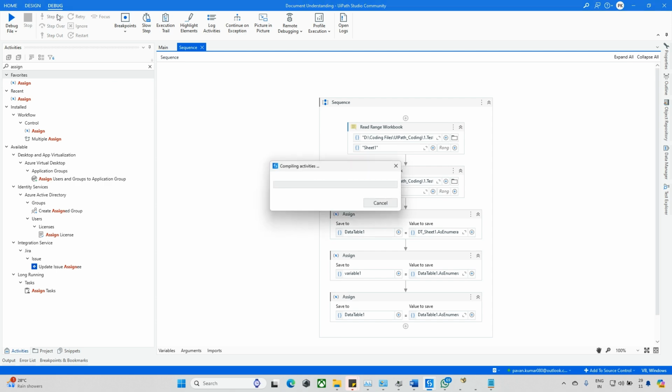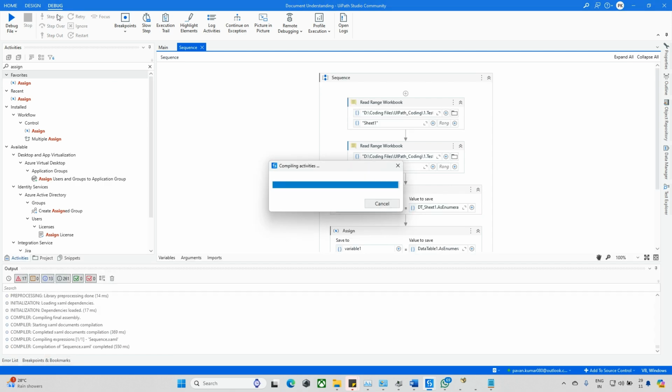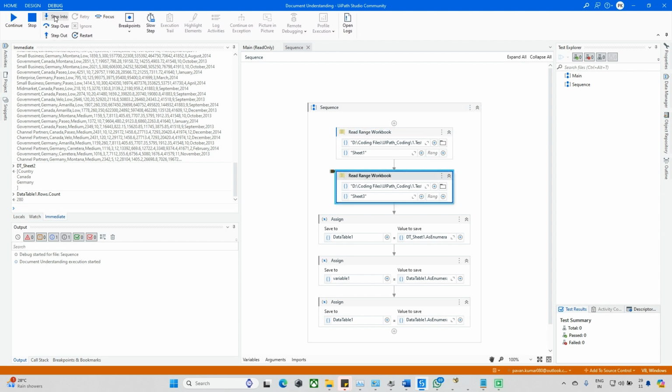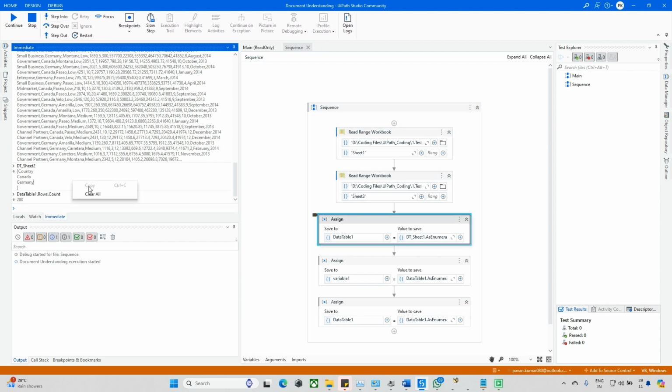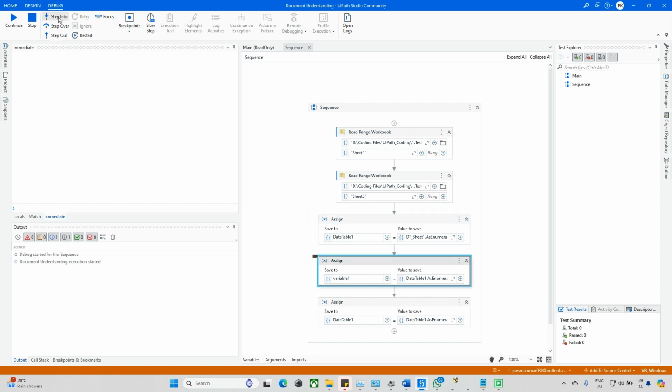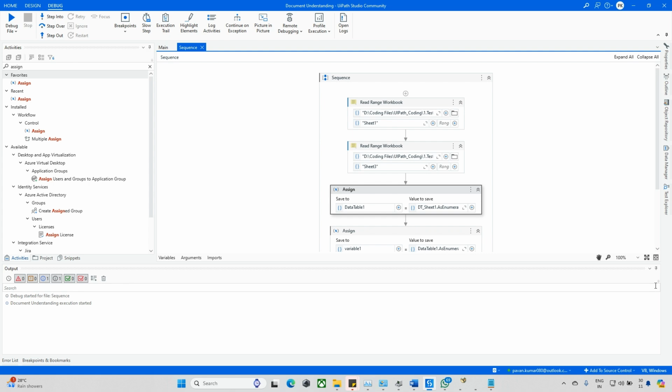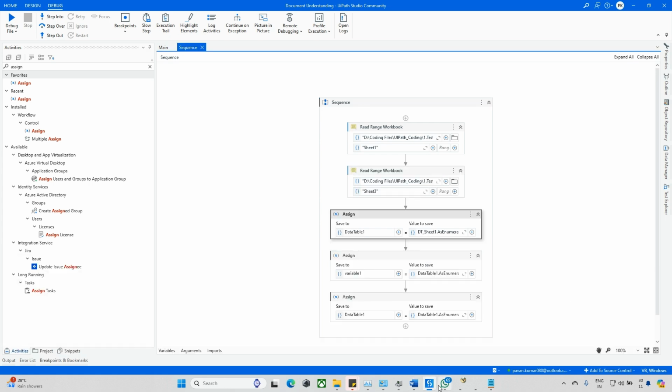I will run this automation and we'll check whether the data is working fine or not. We'll check here. I just read the data. After this, let me remove this data and I updated this. Now we'll check DataTable.Rows.Count. When you check here, we got this 280. So it's matching.